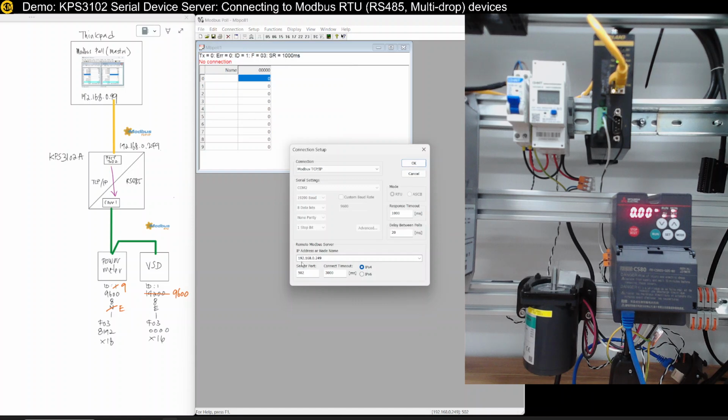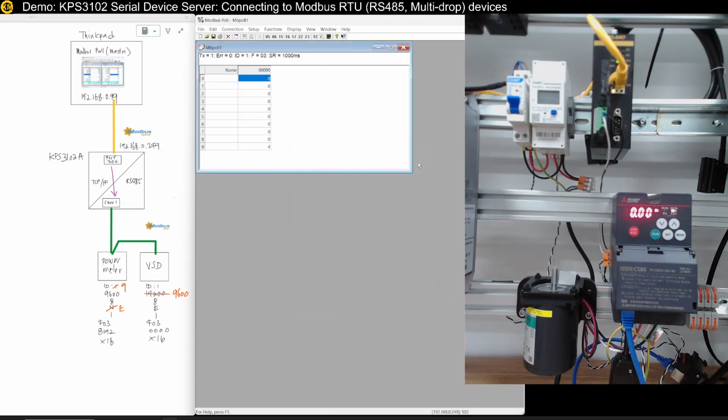The IP address is 192.168.0.249 and port 502. This is very important: 502 over here will reach out to COM1, as per the setting that we did earlier. Press OK. We should have some activity already. Good, so ID 1 is actually reaching out to the VSD.